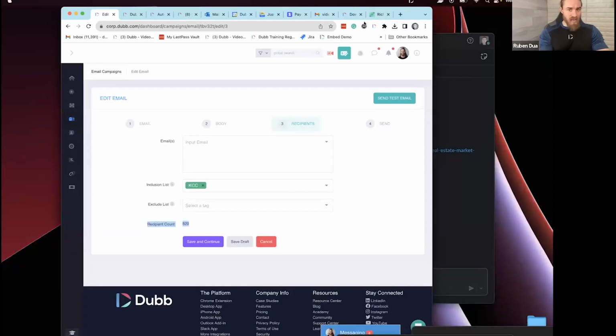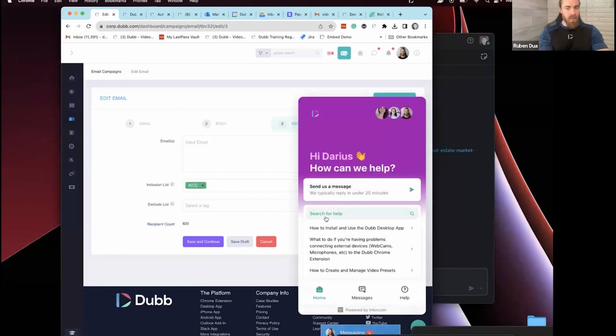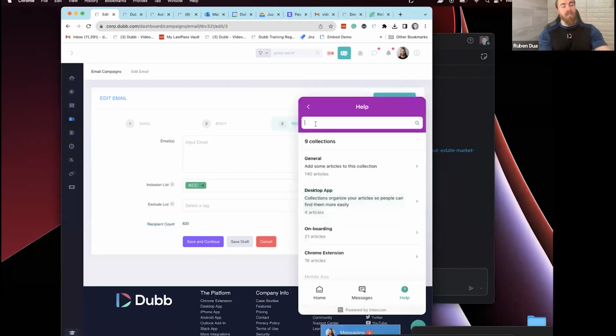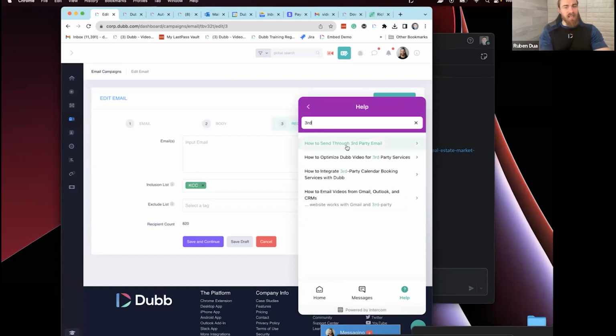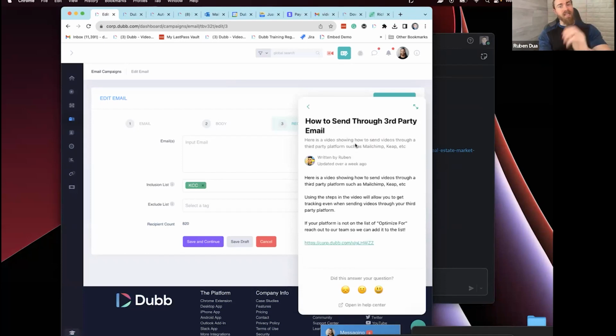When you want to send through any third-party sender, click this button right here, search for help, and just type in "third," like that, 3RD. It's going to give you an article that says how to send through third-party email, including MailChimp, anything. This video covers the detailed step-by-step instructions for how to send through any third-party email. So, to answer your question specifically, yes.